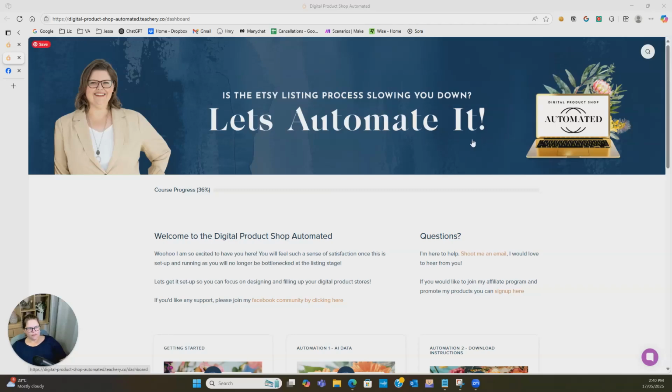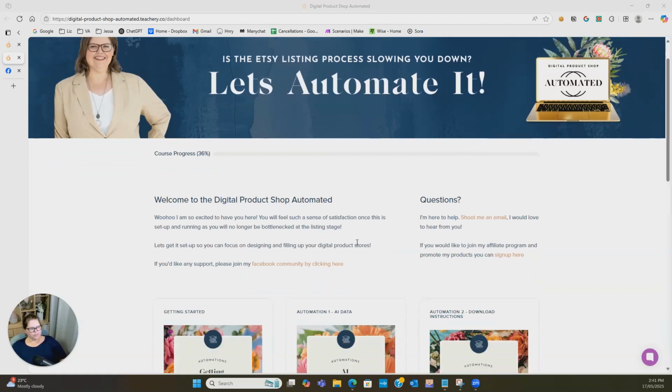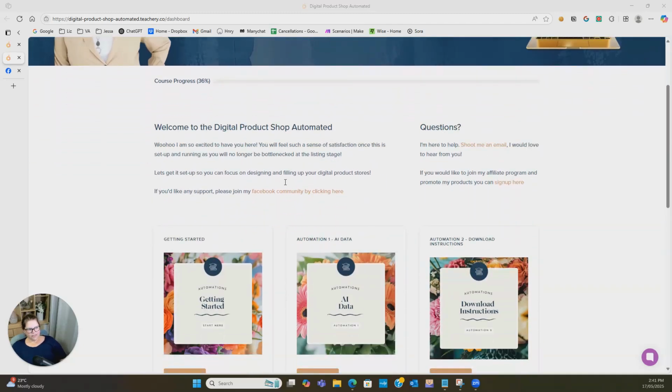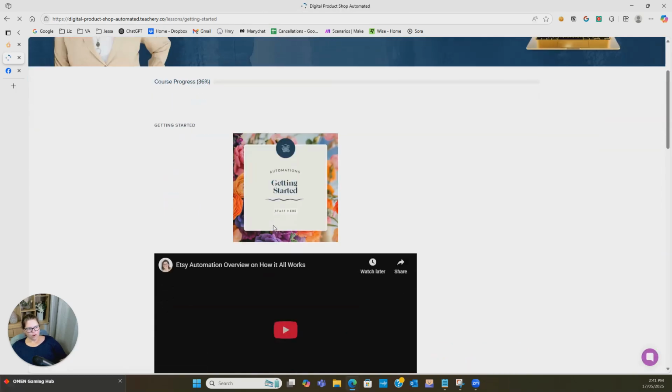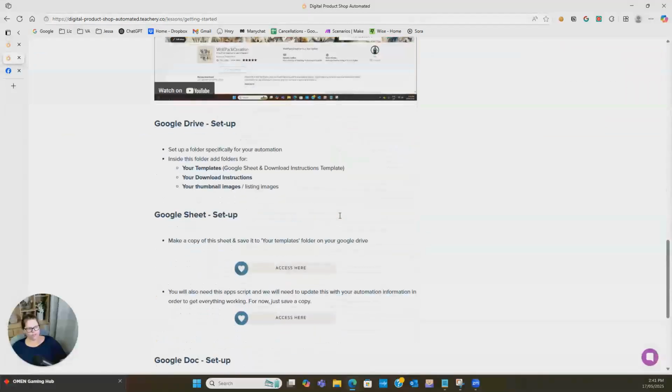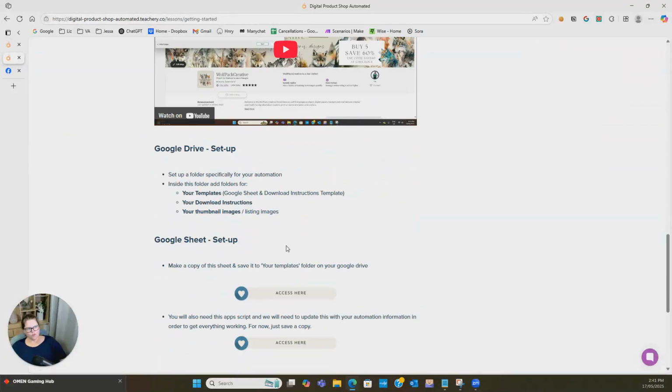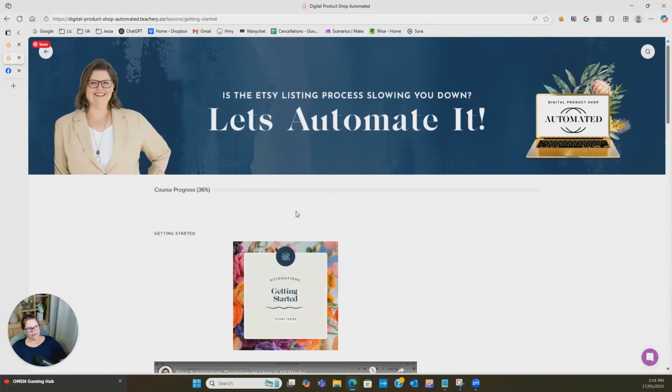Okay, so I've just opened up the learning portal so you can see exactly what's included. Basically there's a link here to the Facebook community so that you can join. You can shoot me an email anytime, my details are here. Then there's a section here called Getting Started. This does all of the prep work. You can see here, it's quite detailed. It's got all the templates in there to get started.